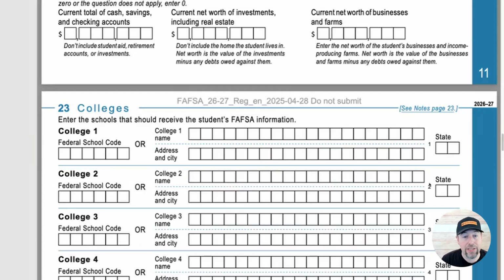Then we get to student assets. This is very important. Do not mess up the assets. This is the number one thing that we see families mess up when it comes to FAFSA, and I want you to avoid it. So the student reports the total value of their cash, checking, and savings accounts right here. It's just a lump sum.